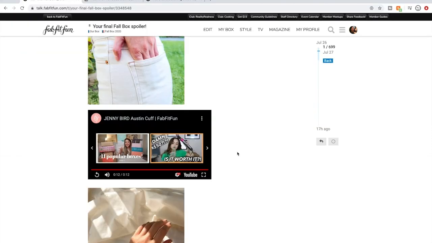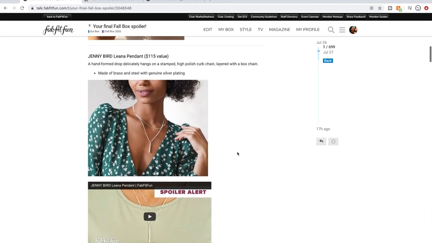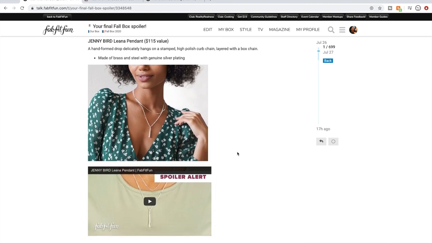So Jenny Bird is a designer that can be found in stores like Nordstrom. So this is another department store brand. Another Jenny Bird product: Liana pendant, $115 value. A hand-formed drop delicately hangs on a stamped high-polish curb chain layered with a box chain made of brass and steel with genuine silver plating.